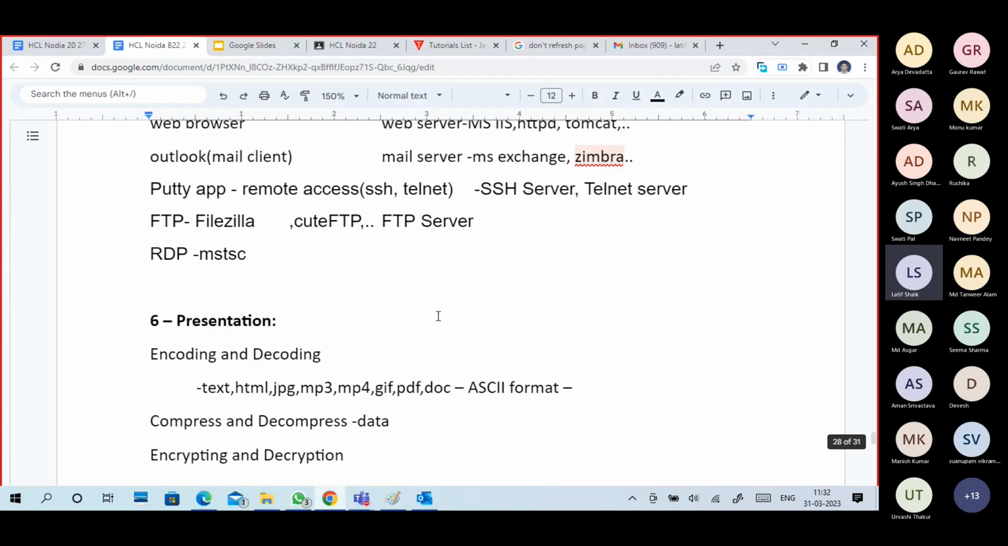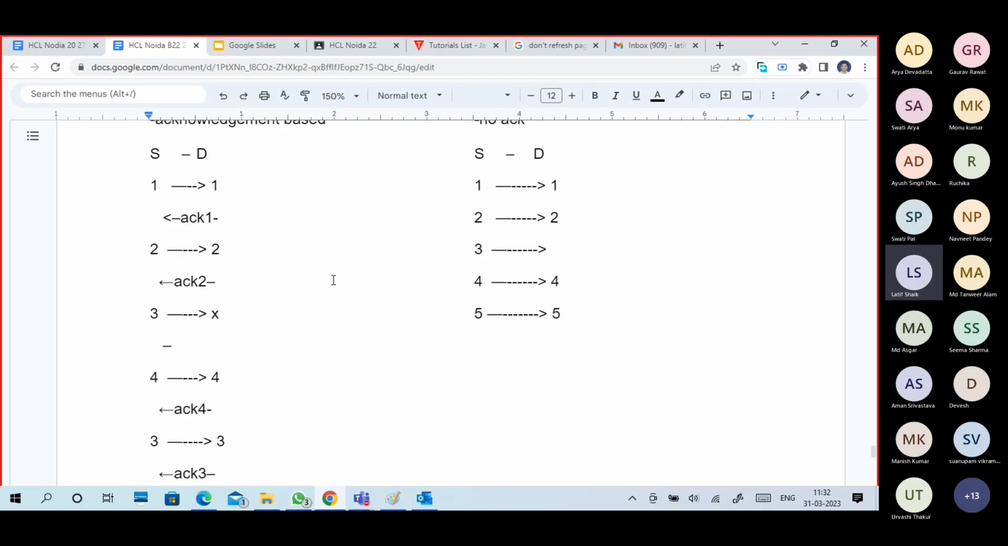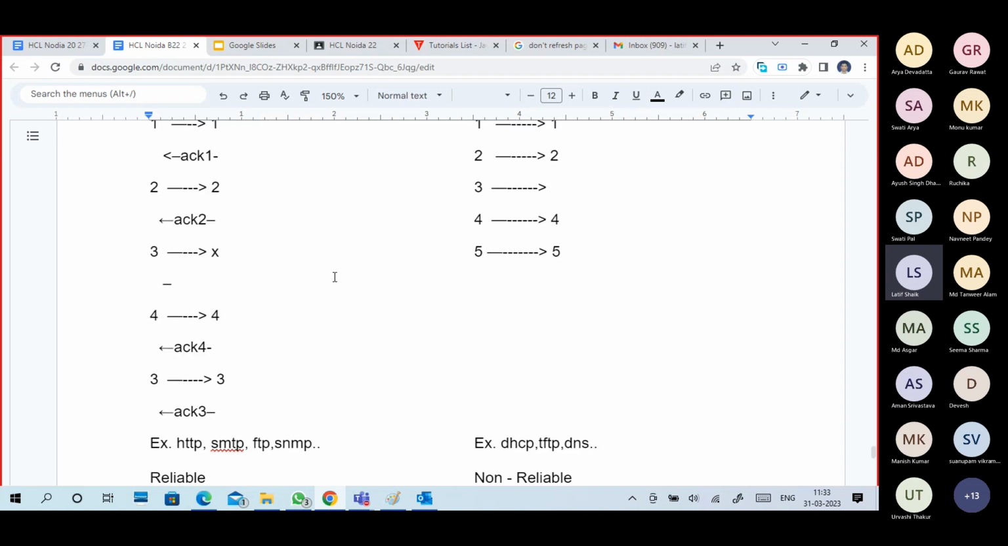Okay. So we have protocols. The protocols are either TCP type or UDP type: Transmission Control Protocol, User Datagram Protocol. TCP is acknowledgement based, UDP has no acknowledgement. Source sends a packet to destination, destination gives acknowledgement to the source. When the source receives an acknowledgement, the source understands the destination received a packet. If the source doesn't receive an acknowledgement, the source thinks the destination did not receive the packet.